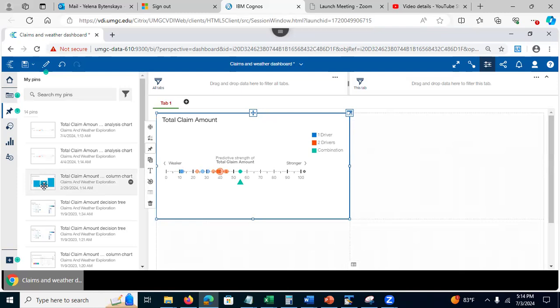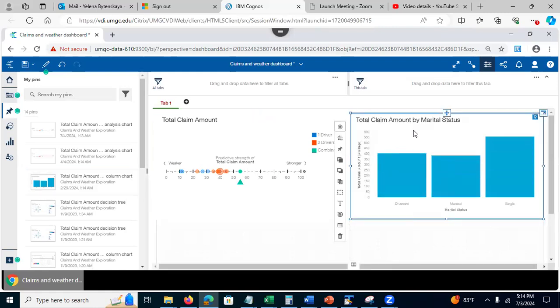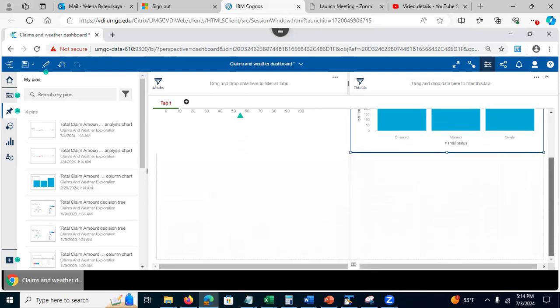So then, see, this is another pin that I have. Let's see if it's still working. There we go. This is total claim, average total claim amount by marital status. So I can reuse my pins from last time, right? That's what I'm doing here, basically, right?